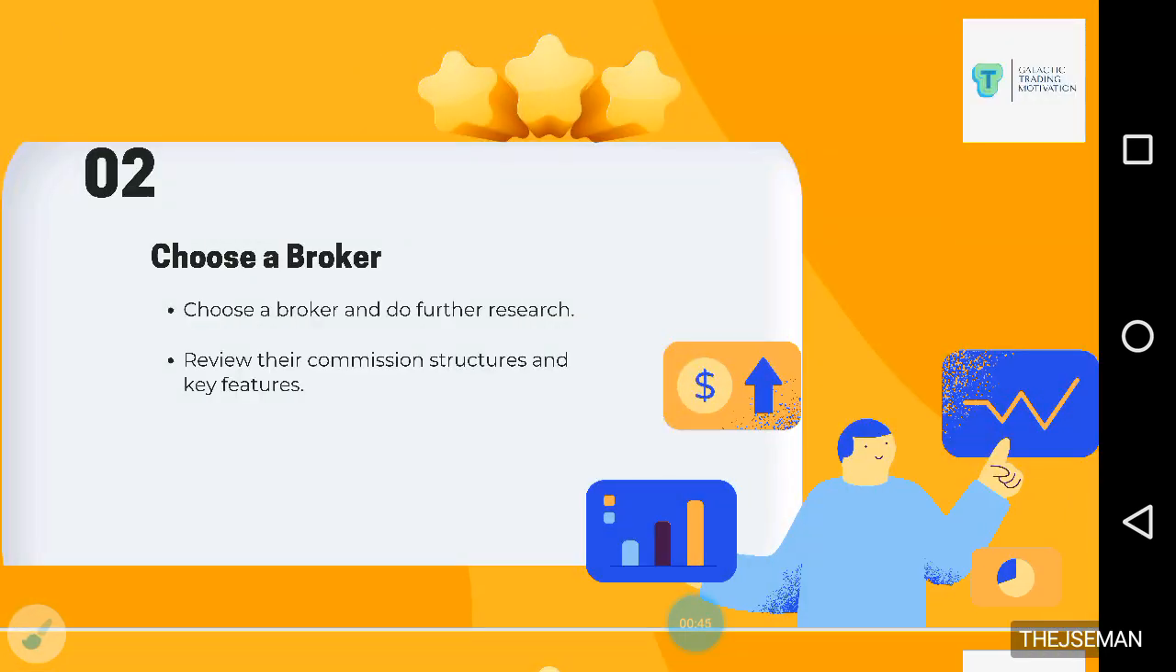Number 2. Choose a broker. Once you've identified a few promising IB programs, do further research to determine which broker you want to partner with. Look at their commission rates, trading platforms, and other key features to decide on which one to join.